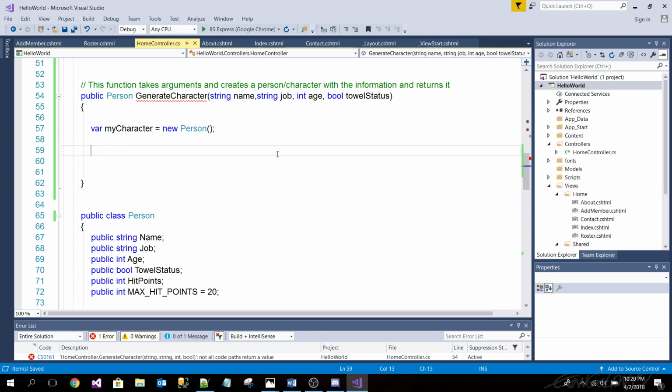So I have created something of type person. Is that correct? Yes. Okay, and it is my character. So what is the next step? Defining my character. Exactly. When you say defining, do you mean adding the information that we receive from the arguments? Correct. Okay, good.